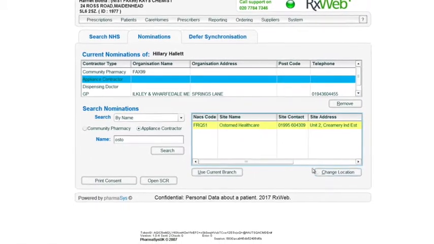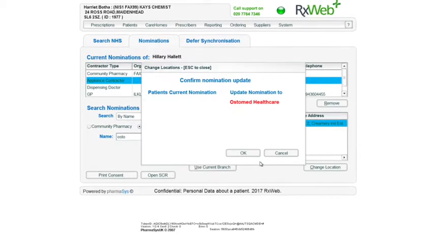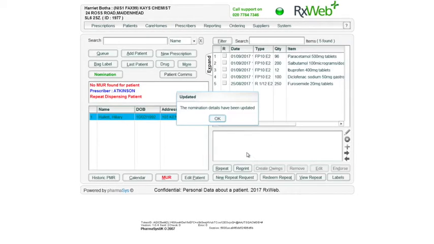Here we will press Change Location to set the nomination. Click on OK to confirm, and the system will then prompt you that the nomination has been updated.